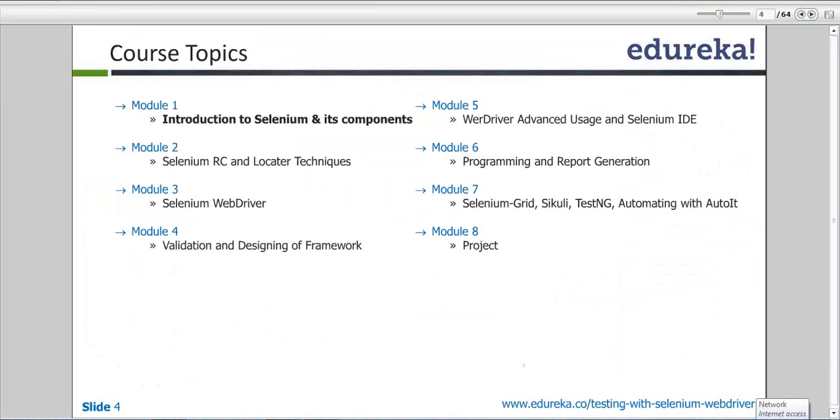Just knowing Selenium is one thing. Along with Selenium, what all the things you know, okay? Because Selenium is one thing, but along with that, many other things also come that you should be knowing. So we'll be covering that also, okay?